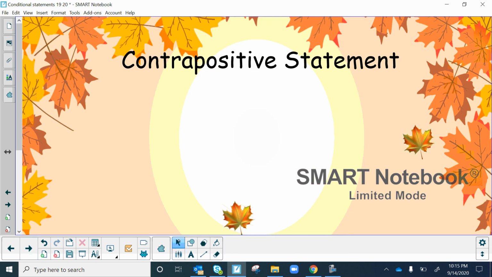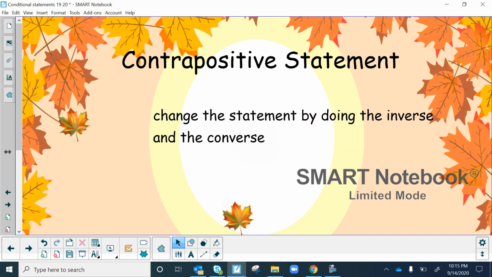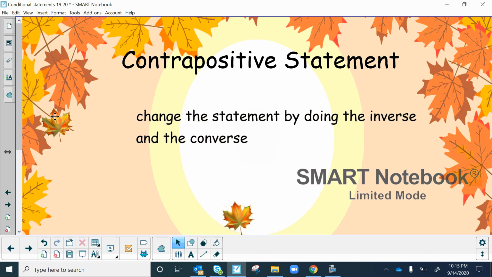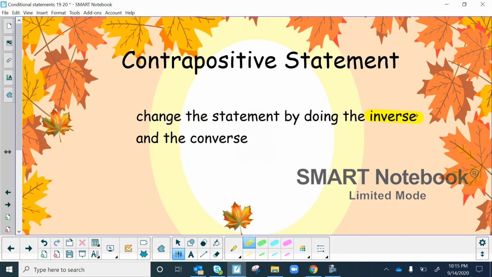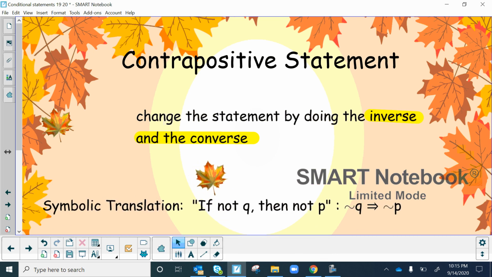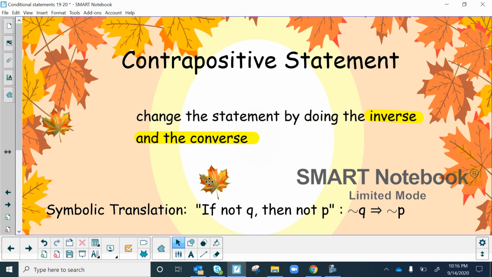Add the word not. Okay, and this will be the last type of conditional statement that we'll identify, and that's called a contrapositive statement. And so a contrapositive statement is when you're going to change the statement by doing the inverse and the converse. So basically the two things that we just talked about. So you're going to use the inverse and the converse here. So let's take a look at the symbolic way. So you would say, if not Q, then not P. So notice the P and the Q got switched, and it also contains the word not. Okay, and then there's the symbolic form as well.